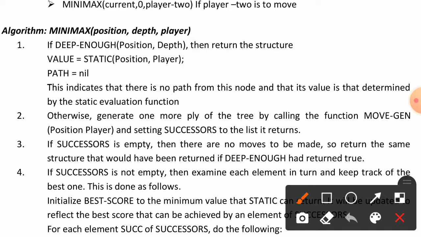Here we can start with the minimum number, and first we find the position and the depth, then we return the structure. What is the structure? Value is equal to static (position, player), then path is equal to nil. Here the path is not given, so we write path is equal to nil and we give the value as static. Okay, so in static we write the position and player.